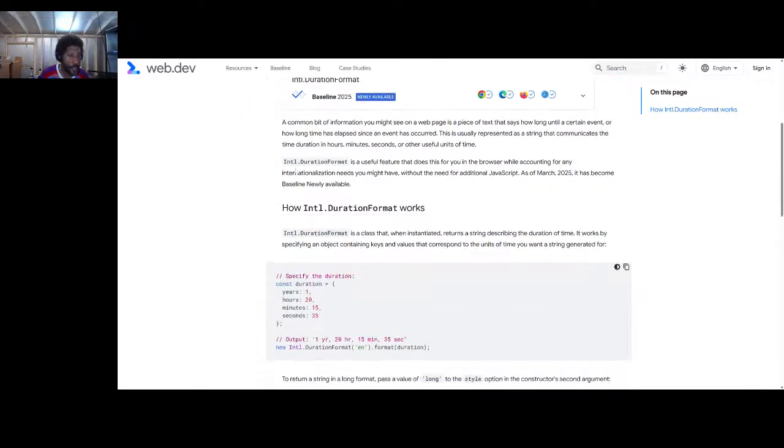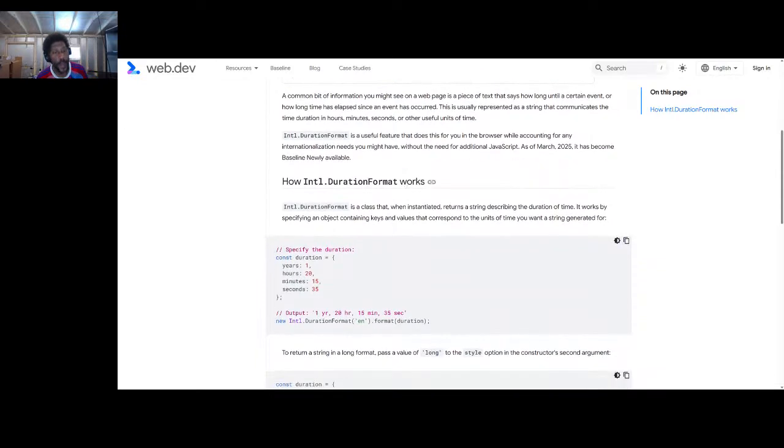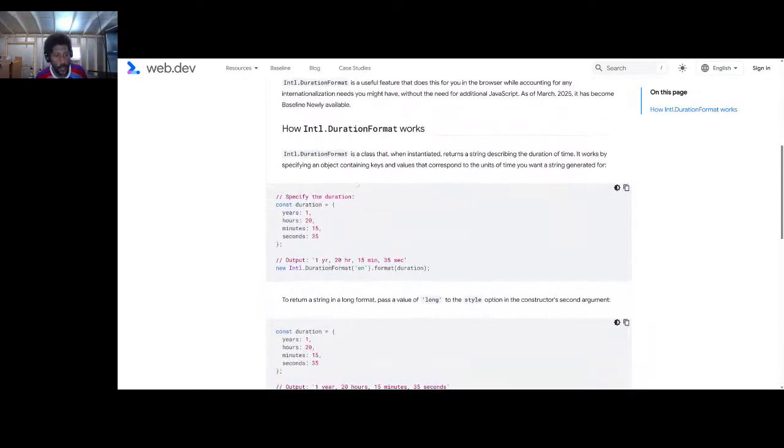So now the Intl.DurationFormat is a useful feature that does this for you in the browser while accounting for any internationalization needs you may have, without the need for additional JavaScript. As of March 2025, it has become newly baseline available, like I said before. So how it works, right? Just really quick, you set a duration, right? And then you pass that duration the formats. You set the language. I forgot what they call the 2-letter code that's supposed to represent the language.